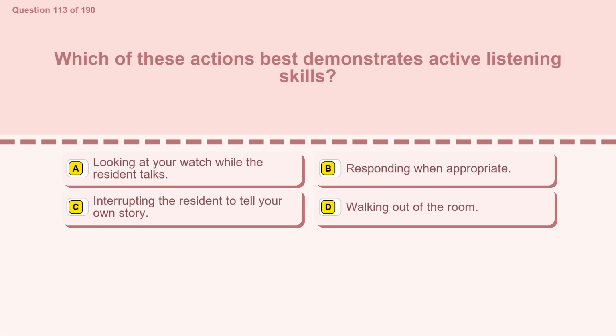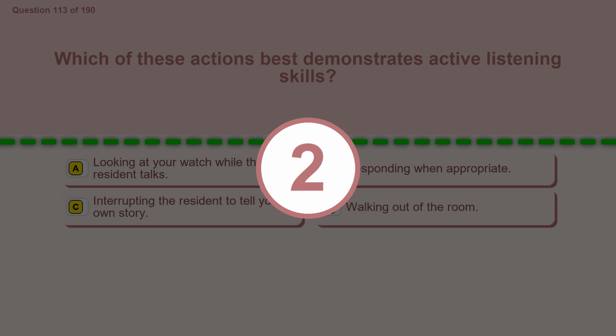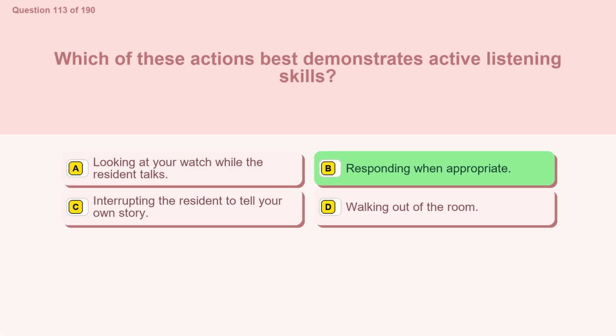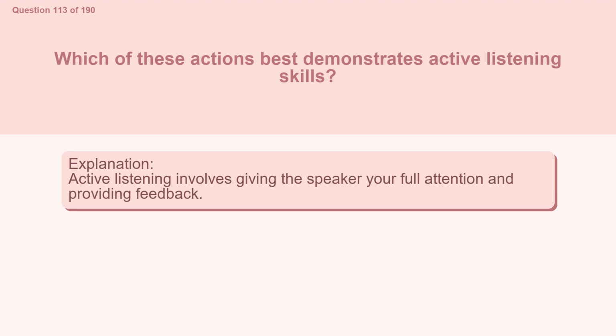Question 113. Which of these actions best demonstrates active listening skills? Option A, looking at your watch while the resident talks. Option B, responding when appropriate. Option C, interrupting the resident to tell your own story. Option D, walking out of the room. The correct answer is option B, responding when appropriate. Active listening involves giving the speaker your full attention and providing feedback.